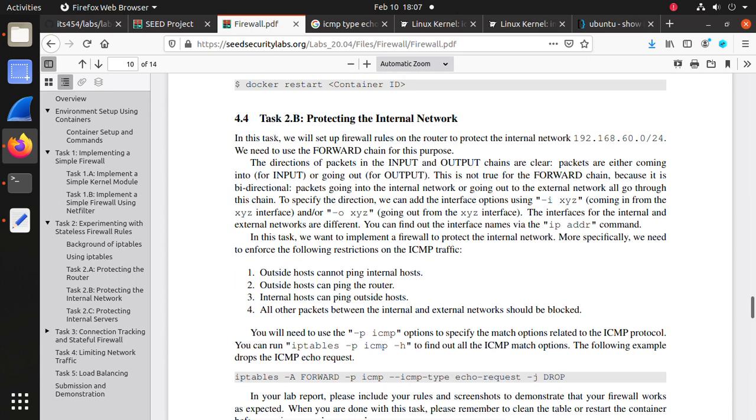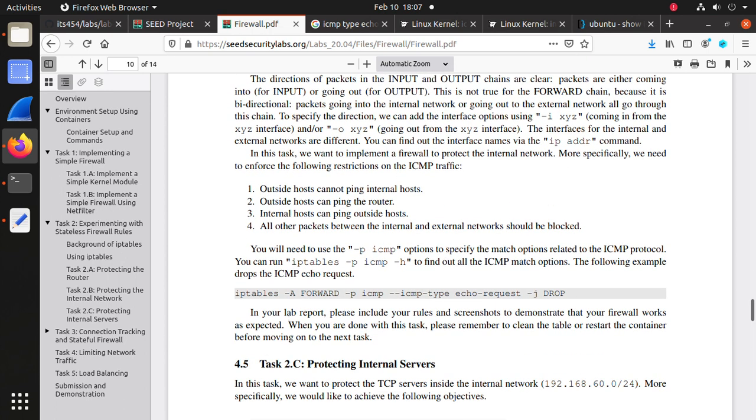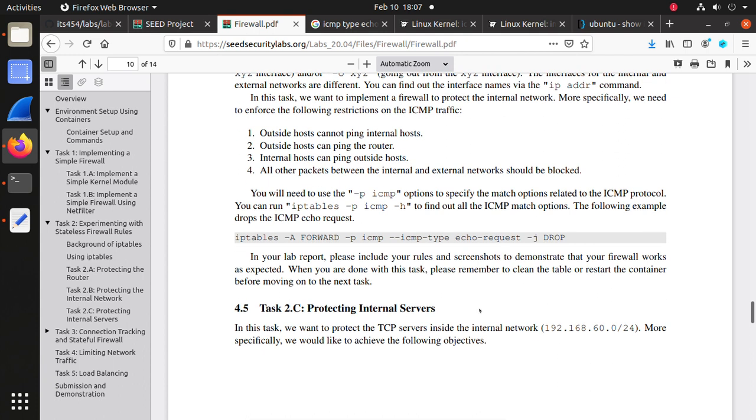This is task 2.b. Please remember, your rules and screenshots should demonstrate that your firewall works as expected. You need to ping from outside to inside here. Outside host cannot ping the internal host. Show it. I will show all this stuff, right?